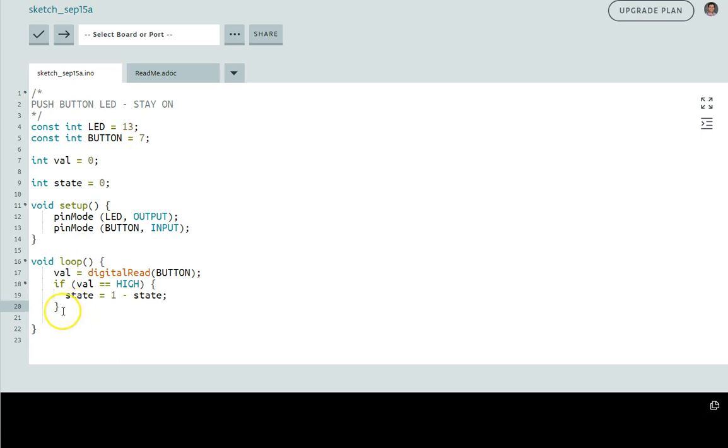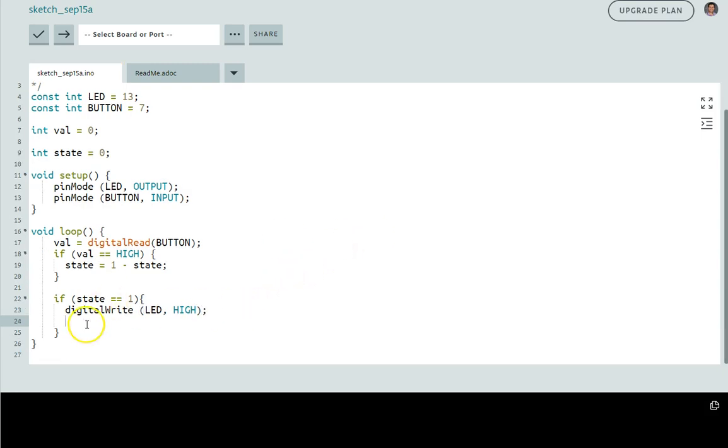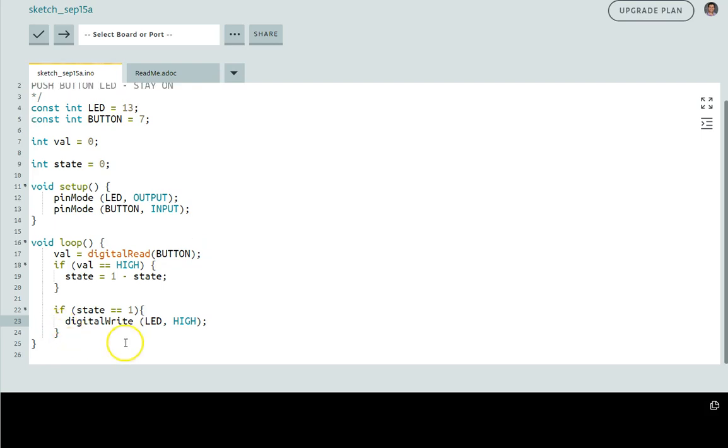Line 20, we're good there. Let's just make sure these match up. We'll go down to line 21. I'm going to hit enter just to make it a little easier for you to see. I'm going to type in if, start parentheses, state is equal to 1, in parentheses, start curly bracket, enter. Then it's going to be digital write LED, high, semicolon. Don't forget your semicolons, by the way. Oh, where are we at now? So digital read high. Oh, perfect. Go back here. Sorry, we shouldn't have hit enter after the high.